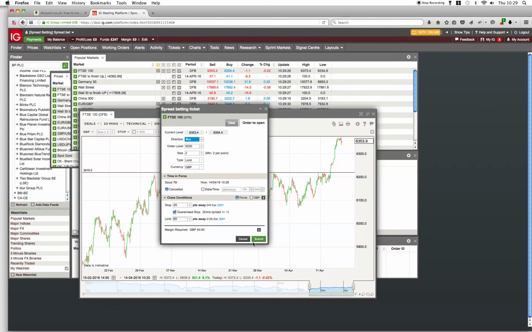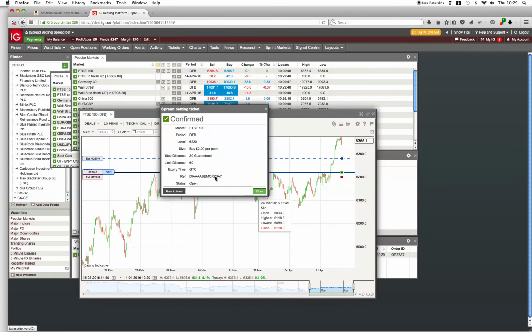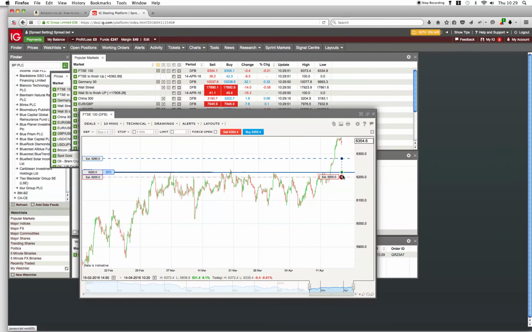So just to double check before you hit submit, we've got plenty of time, there's no rush. Buying at 6220, limit currency, good till cancel, stop 20 ticks away, guaranteed, so it will happen whatever, and a limit of 60. So click submit, and then confirm. As you can see, we'll close that. It's come up right here. So once it hits this resistance point, you've got some room for maneuver here, and then a nice healthy upside, so sort of halfway up to where it's been before.